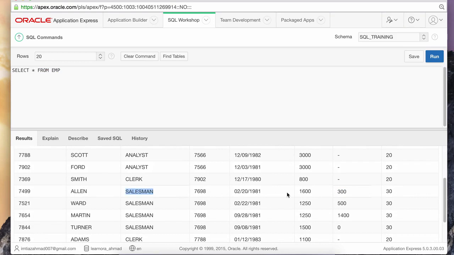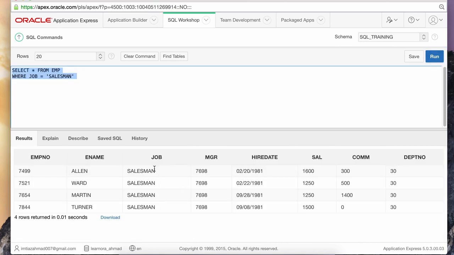There's salesman, and the commission column contains the data 300 or greater than 1,000, and that's this record. So both of these records qualify, because they're both salesmen. So let's work on this query, and I only expect these two records to be returned, the salesman Alan as well as the salesman Martin. So we do select star from employee where job is equal to salesman. Let's first run this part to identify all of the salesmen, and there's 4 of them.